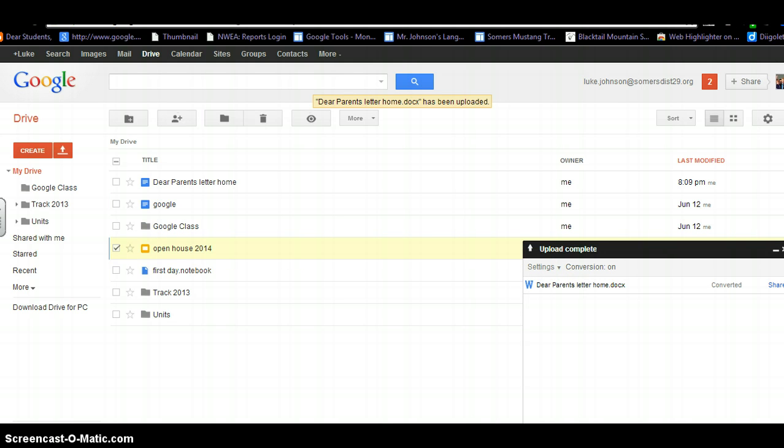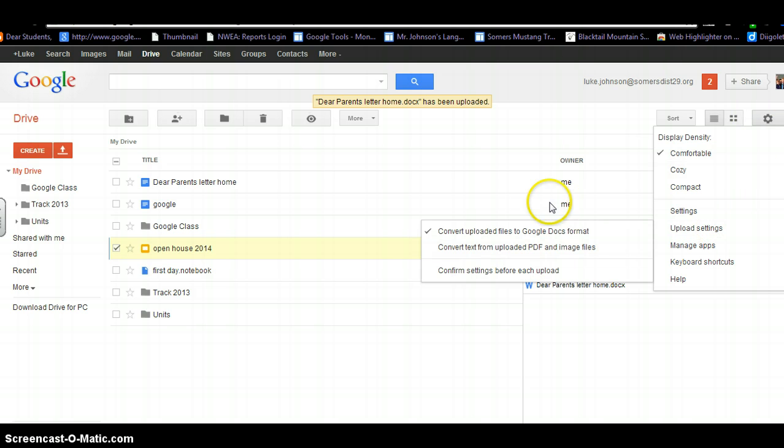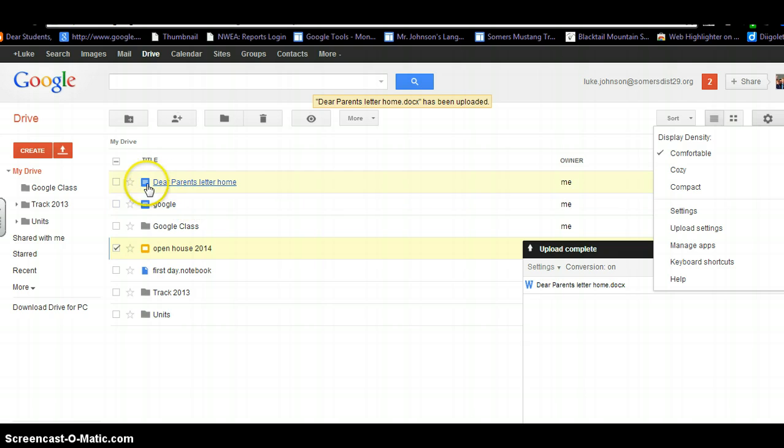You can also change it in this cog. A cog in Google is always a setting button, so I can change upload settings here as well. But if you want to use this as a Google Doc, you have the conversion on, and it shows up over here as a Google Doc.